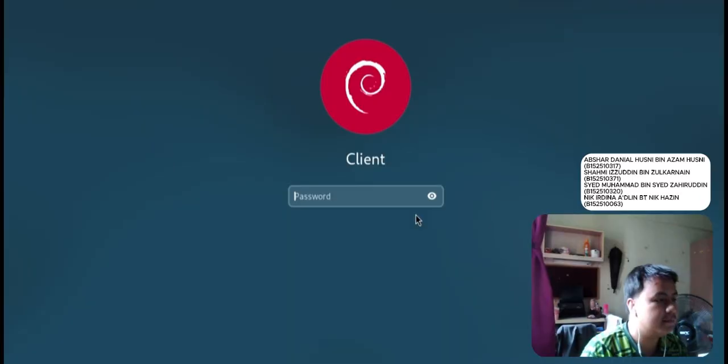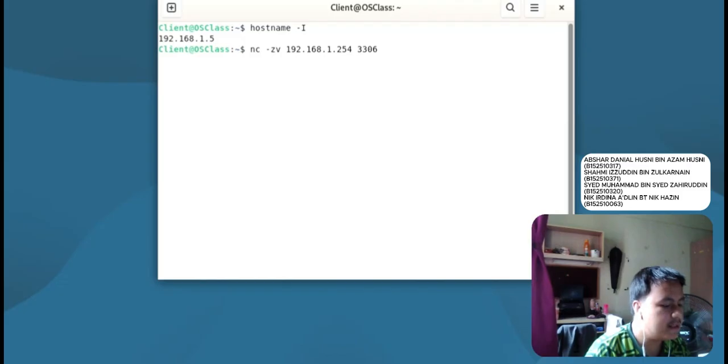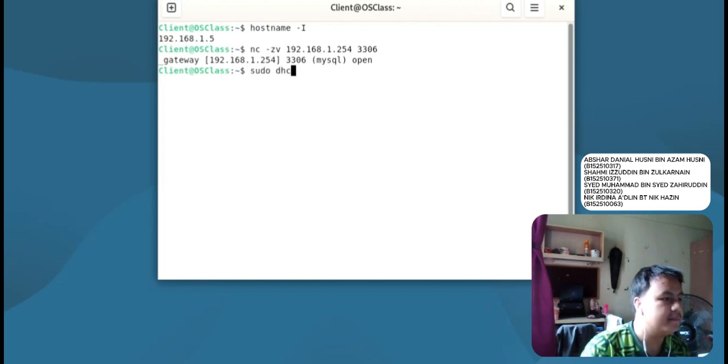Now I switch to the client. I will switch over to the client machine to test the connection across the network. First, I check the client's IP address. You can see the client has an IP within the assigned DHCP range. Now I will test whether the client can actually reach the server's database port using Netcat. The connection succeeded, which means the client can reach the database over the network.